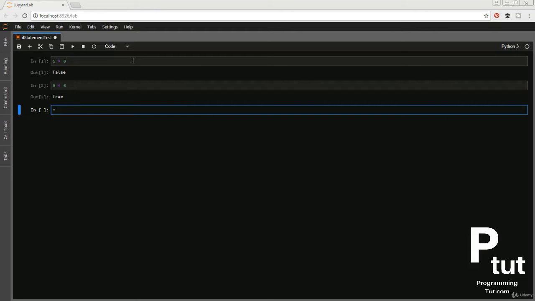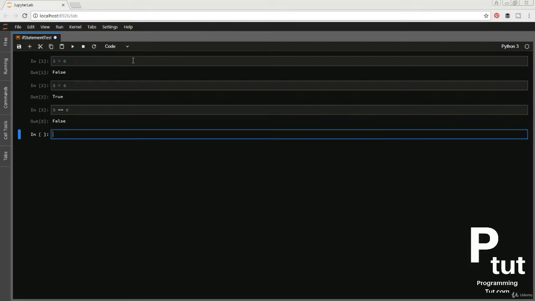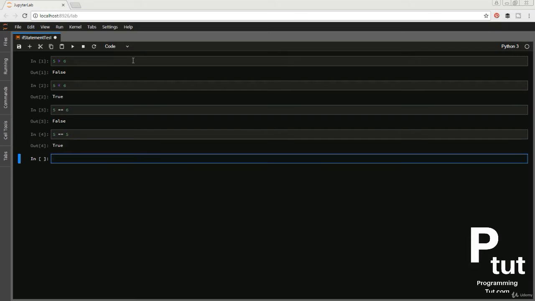But what about equals to? Well, the equals to works the same way but with two equal symbols. 5 equals equals 6. You notice it prints false. But if we have 5 equals equals 5, it prints true. The reason we use two equals is because the single equals in Python is used to assign a value to a variable, and that doesn't work well if you try to assign 6 to the number 5. So we use two equal symbols as an operator.